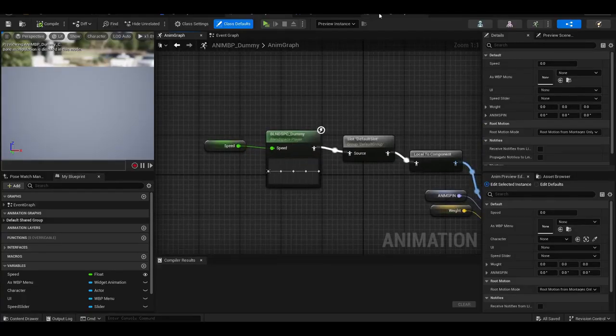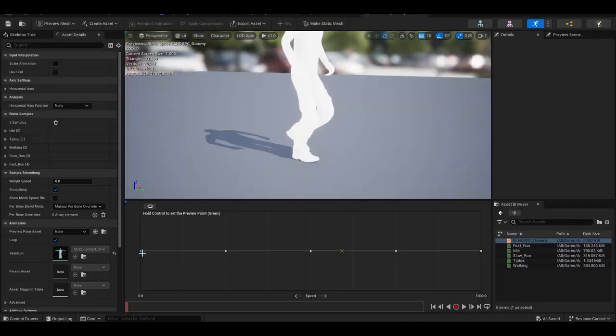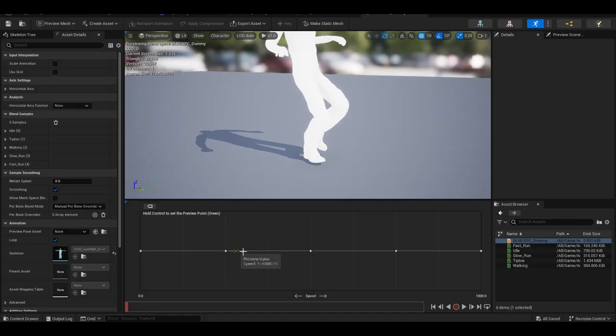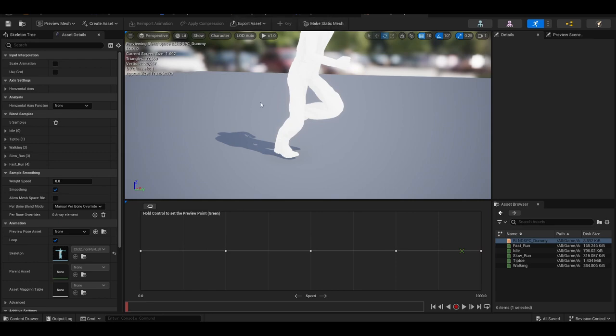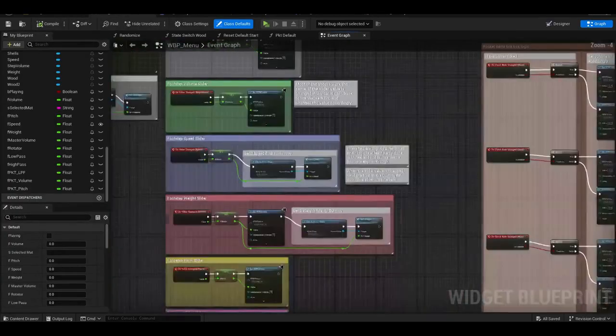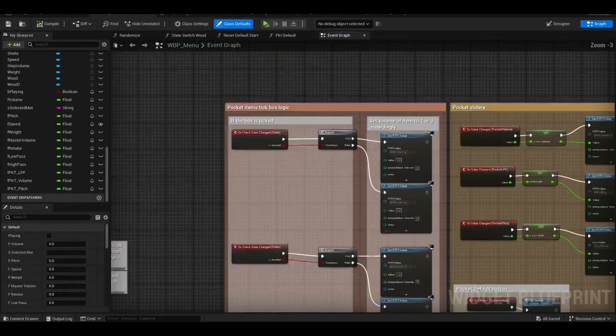This speed goes into a blend space, which, if you go through the different settings, I'll go through it quickly. 0 is idle, 250 is tiptoe, 500 is walk, and then run, and then sprint. So as the speed gets higher and higher, it moves and blends through these few different animations here. I think that's about it. Nope, it's not about it.